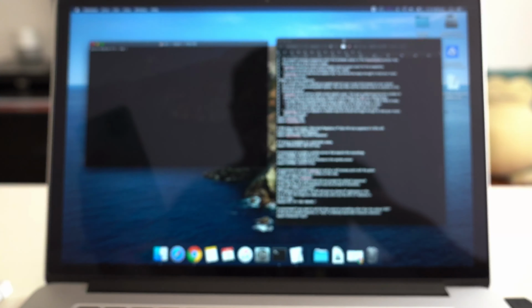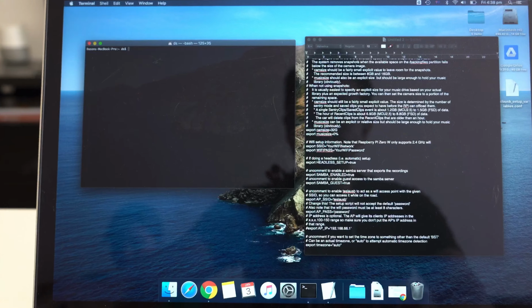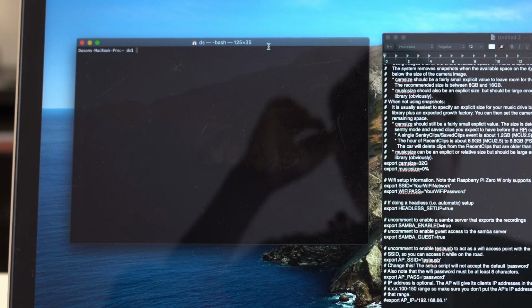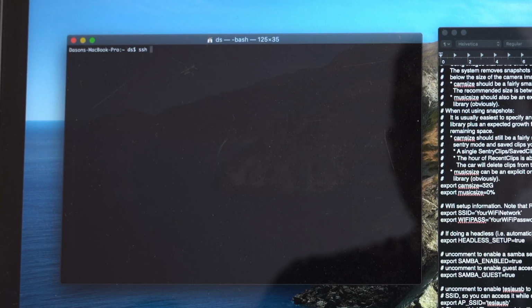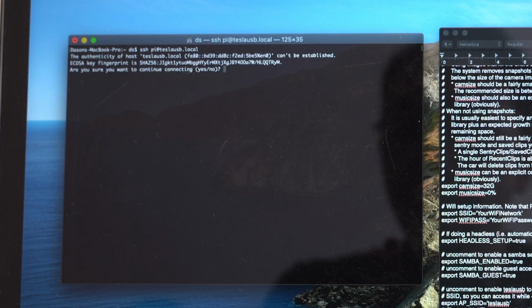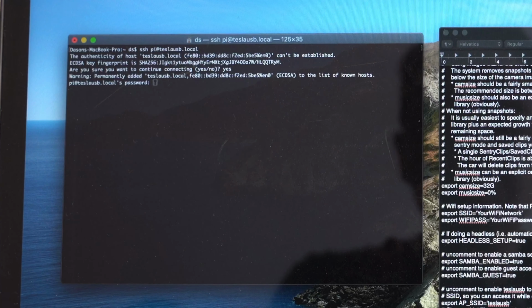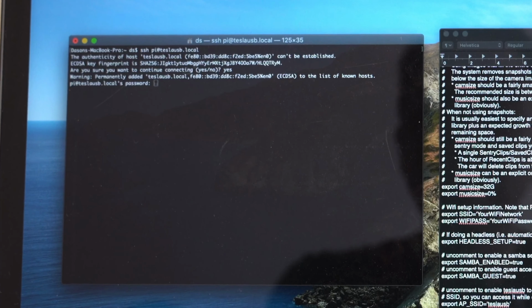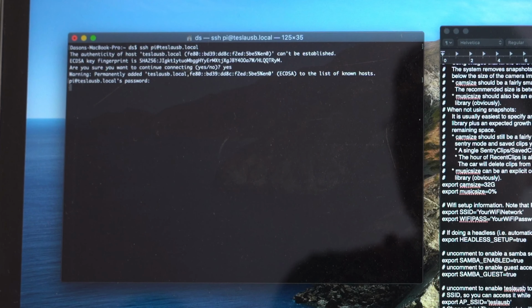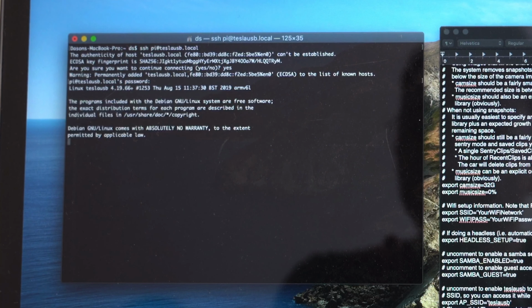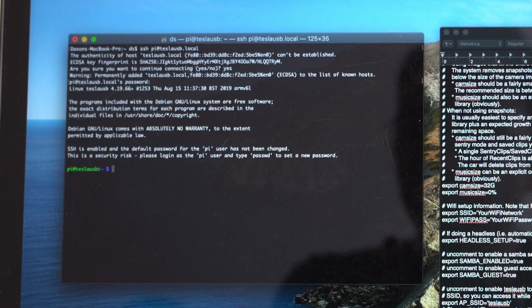To do that, basically open a terminal window, assuming you're using a Mac. Then you can SSH to pi@teslausb.local, and it should ask if you want to trust the authenticity. Yes, and it needs a password. The default password is actually raspberry. So punch that in and it should let you log in. And there you go, so we are now in.